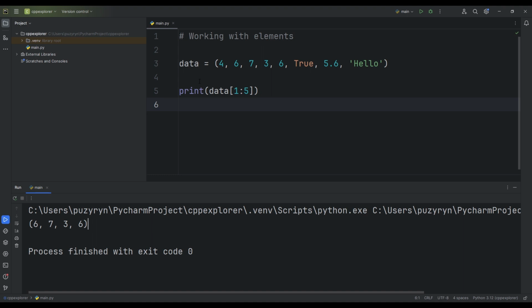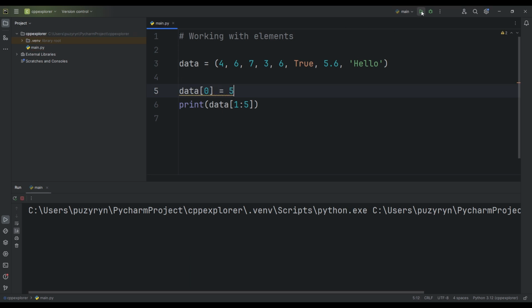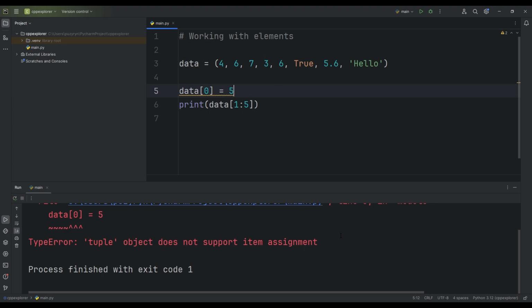Let's also try to modify an element here. I'll try to access the first element and set it to some number. If we try to run this, we'll notice an error, indicating that we cannot reassign values in tuples.